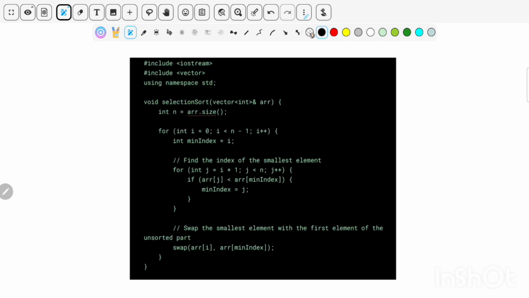So now we'll quickly move on to the code for selection sort algorithm, and here is how you implement selection sort.